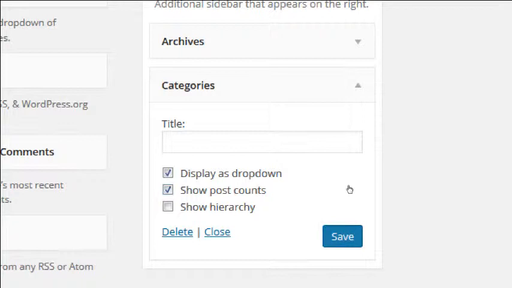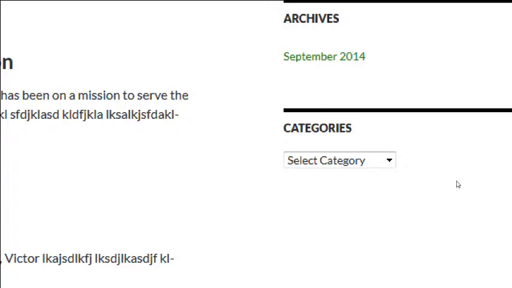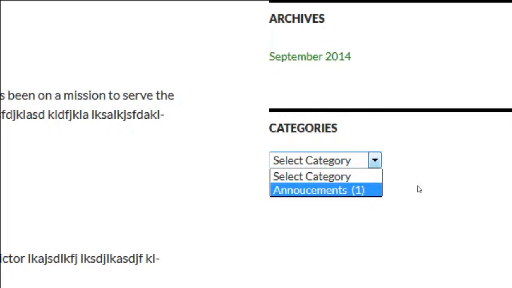For example, I'm going to change categories. I'm going to turn on both displays drop down and show post counts. And what happens is, instead of it showing a list of all of my categories, it'll show me a little drop-down box and how many posts are in that category.